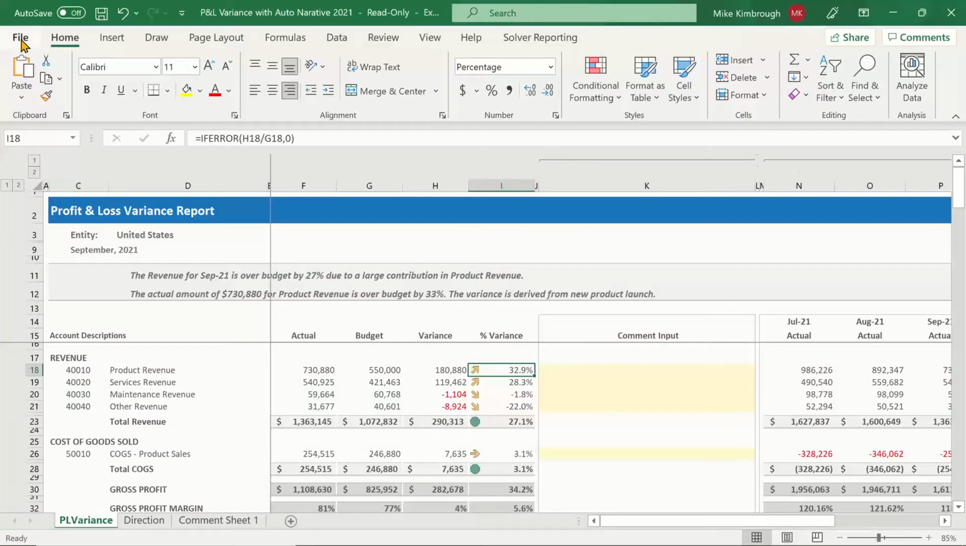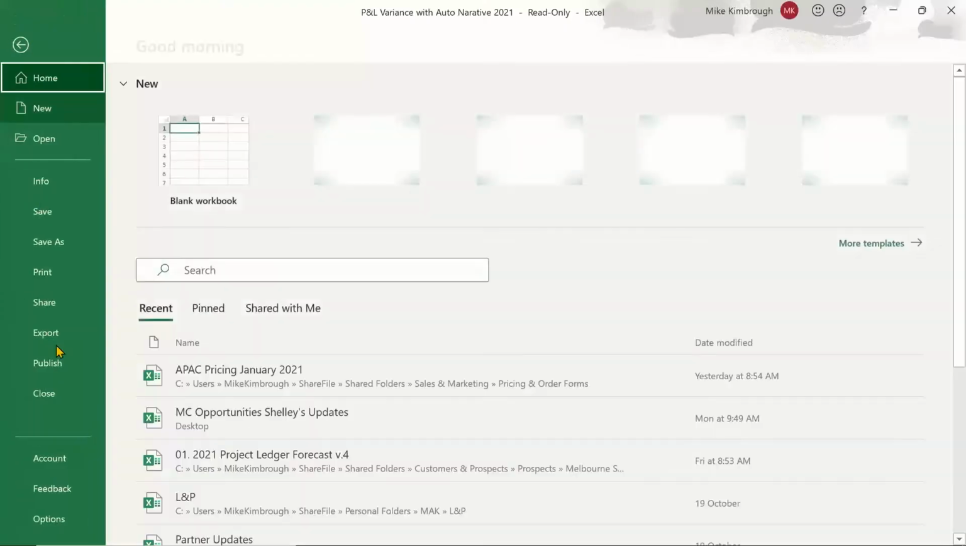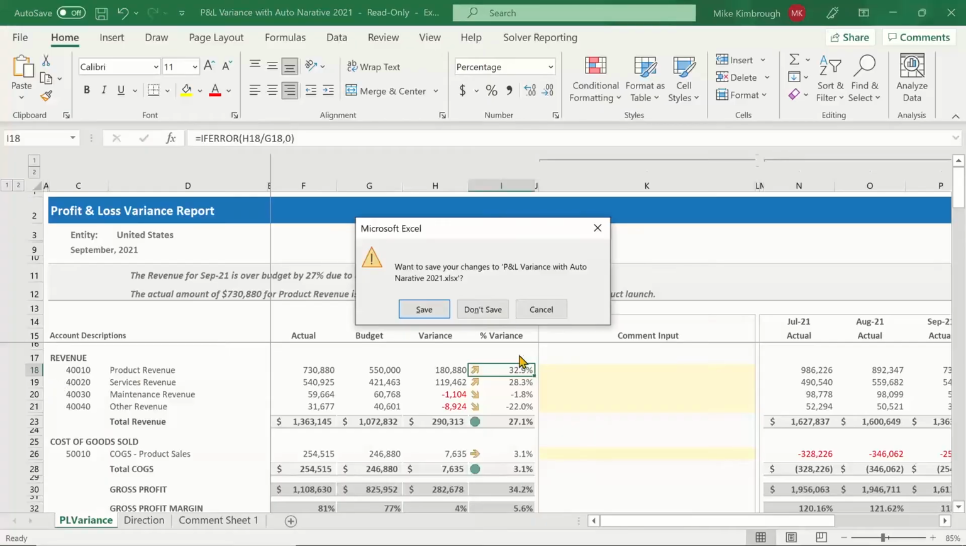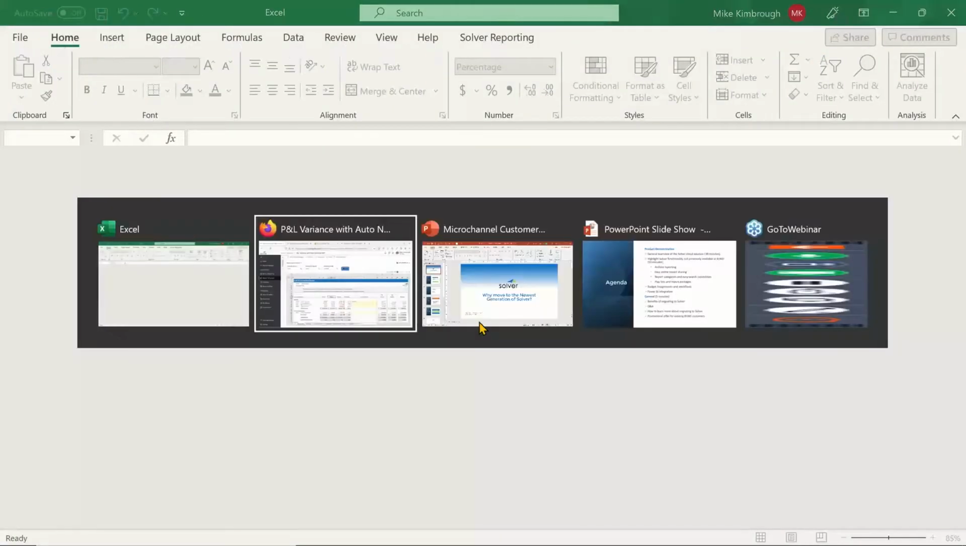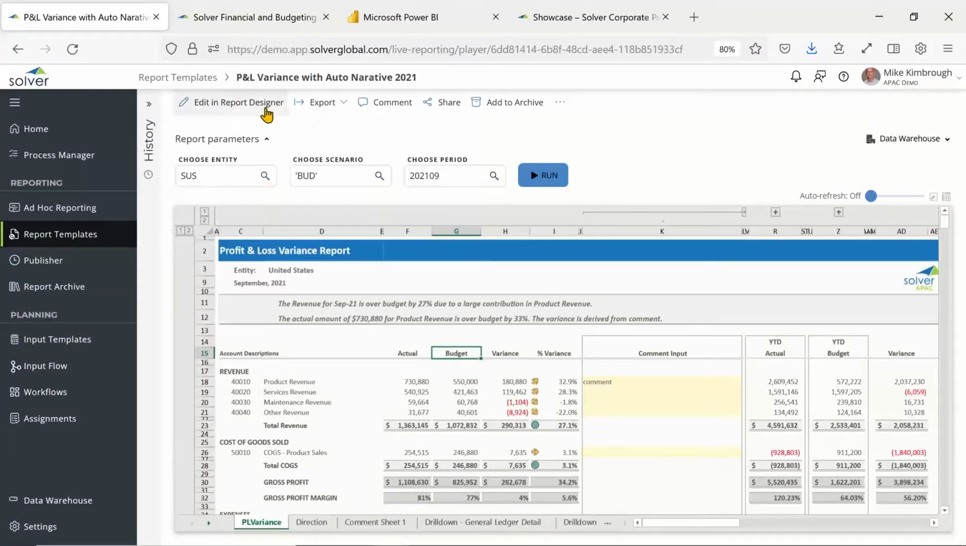So a very easy way to share this, and you can share these Excel reports with as many people as you want without them purchasing any type of user. So that's really important as well. So I'm going to close this report down, go back into the cloud. So probably the last thing that I want to talk about is editing a report in the designer.